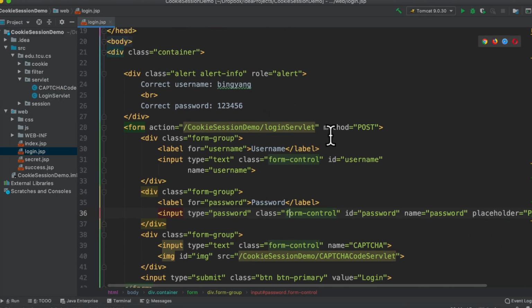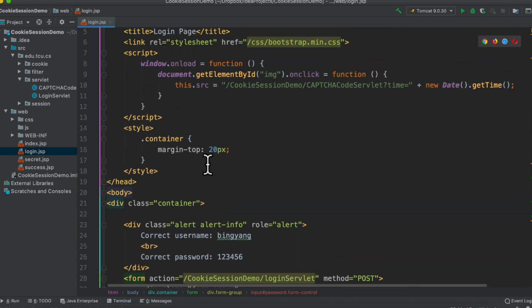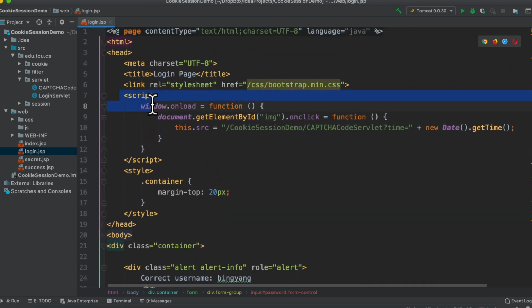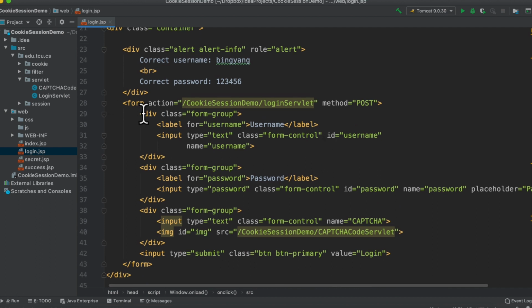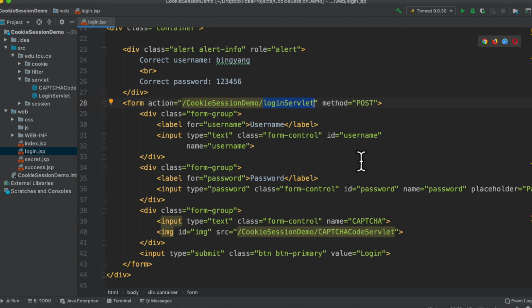I have already provided the HTML code. As you can see, here we have some JavaScript. Now this script is used to request a new Captcha code picture, okay? And in this form, there is an action and there is a method. The action goes to login servlet. So later on, we're going to work on this login servlet.